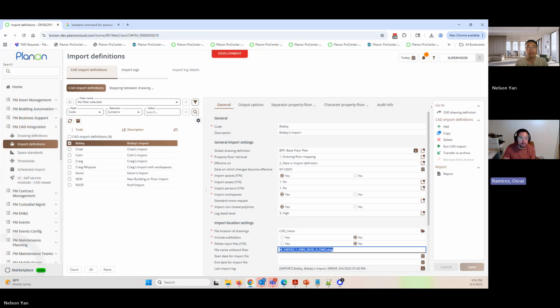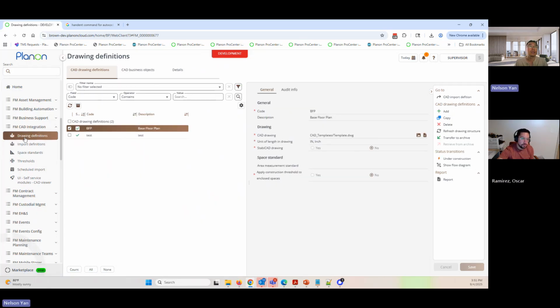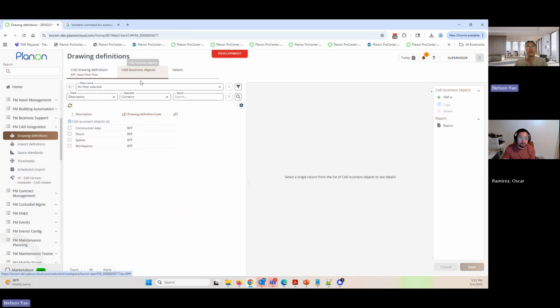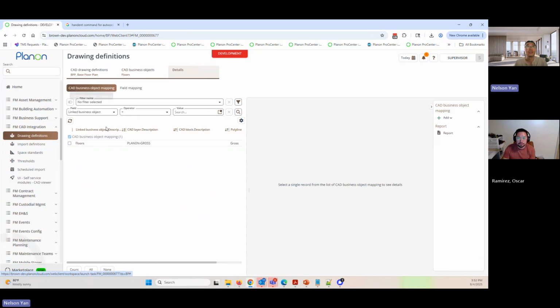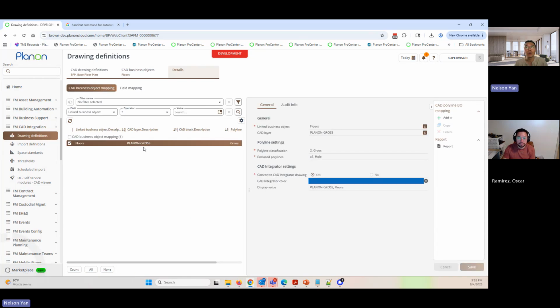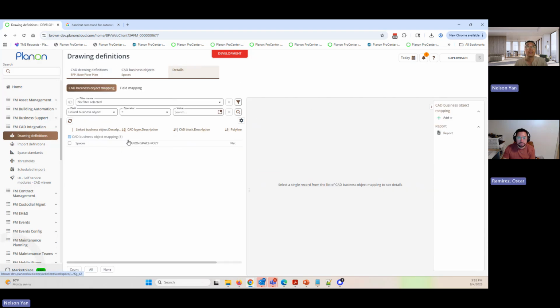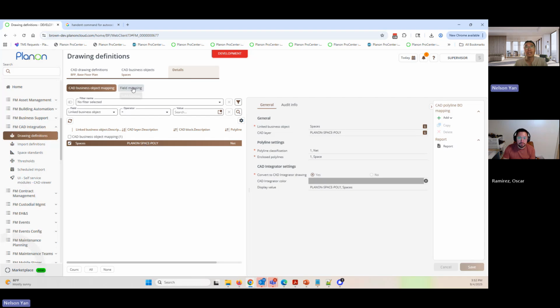No? Okay. Let's do a quick recap. In the drawing definition, this is where we define the actual layers of the AutoCAD drawing, which layers go where. So if I select this template that you guys have here, and then we go to the business objects, we want to define the floor, and this is the floor polyline on the AutoCAD drawing. And if we go to the spaces, this is the space polyline on the AutoCAD drawing.